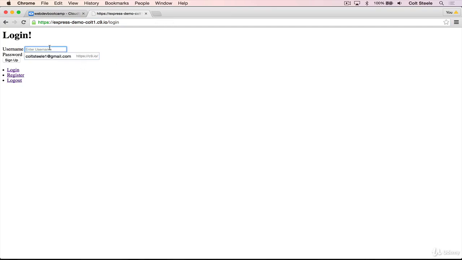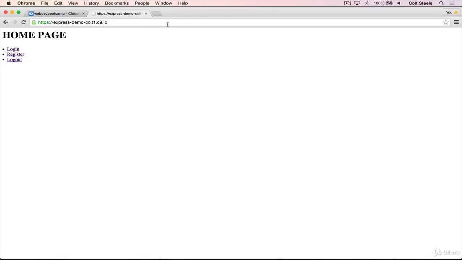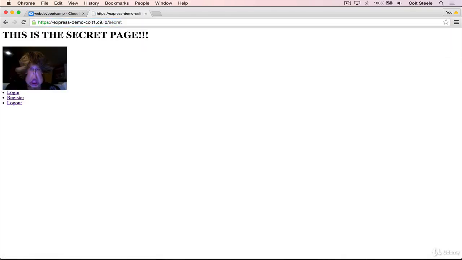And I can also log in here. So I'll use Rusty456 with the correct password, which is just password. And I sign up, or I log in, and it takes me back to /secret. And I can go to the home page and back to /secret because I'm staying logged in.